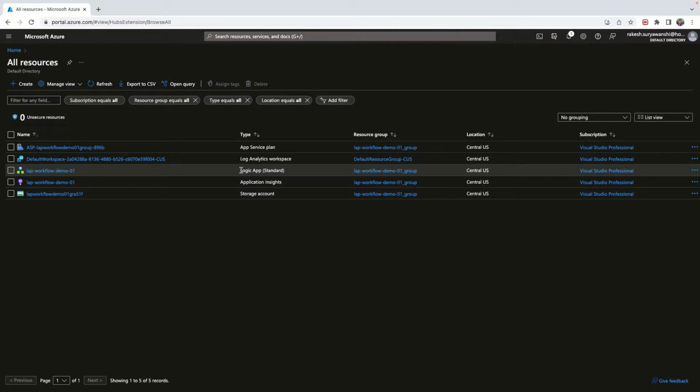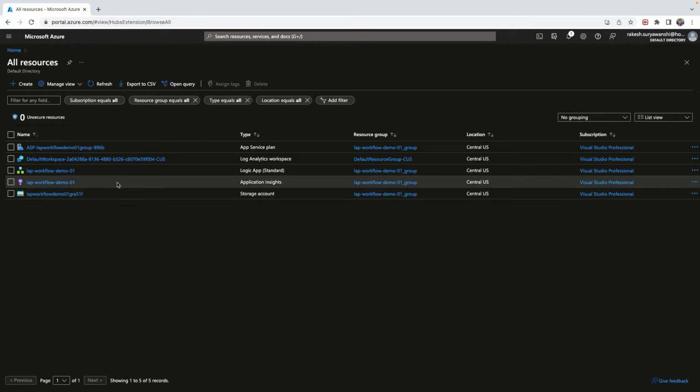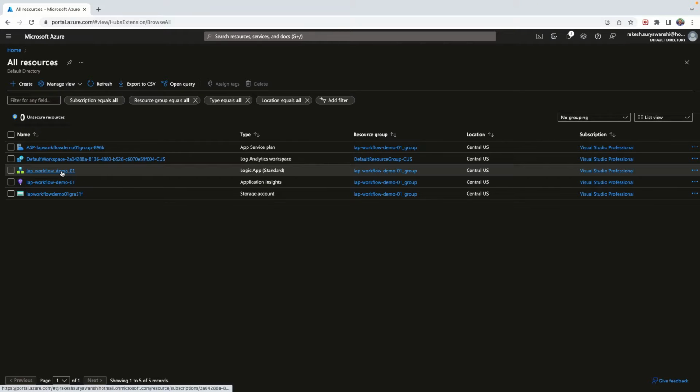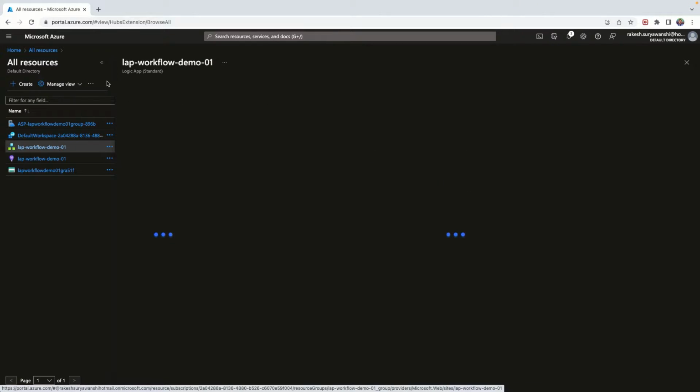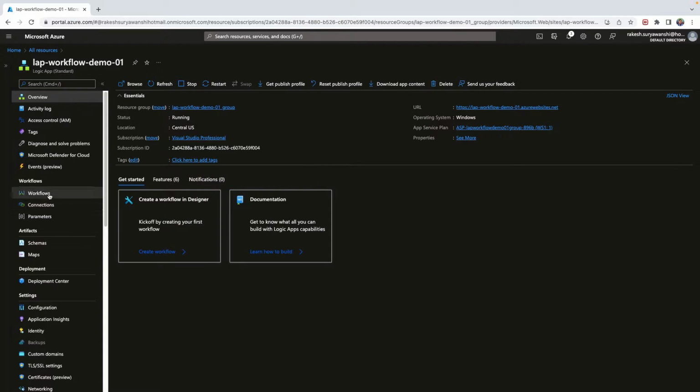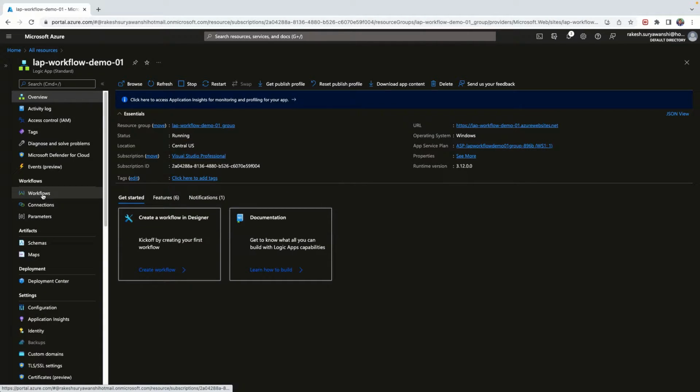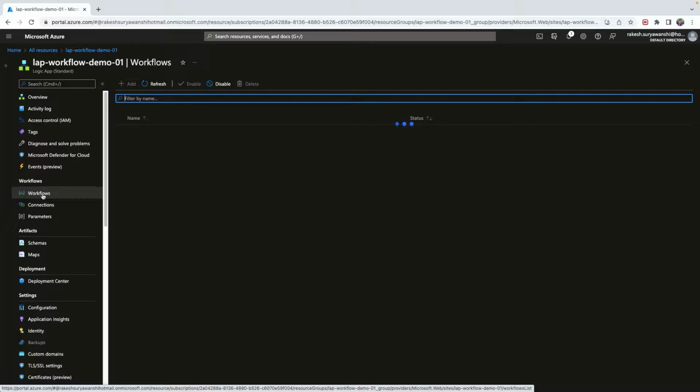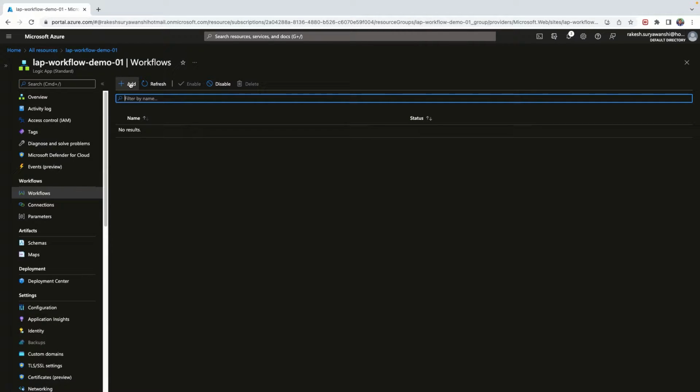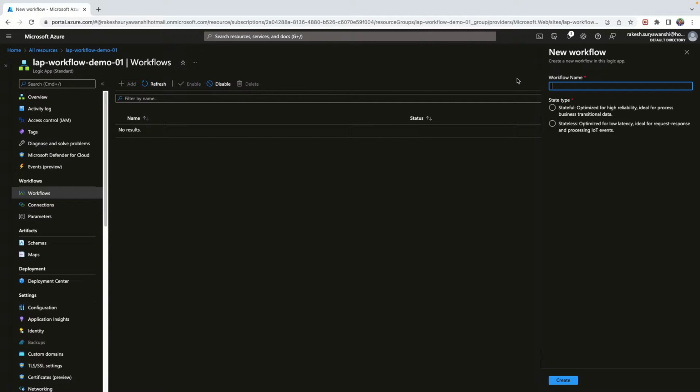So let's open a view of the LogicApp and create our workflow right from there. I'll click on the LogicApp. Here you have the workflow section. You can click on the workflows. There you have the option to define your new workflow. If I click on add, this will open a window at the right side where you can define the name of the workflow.